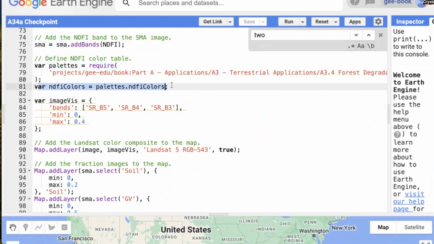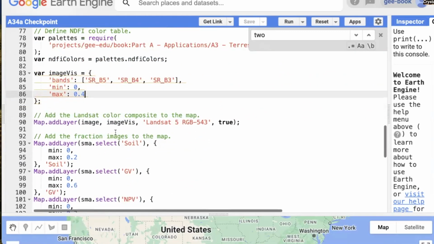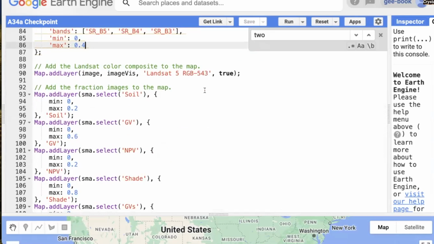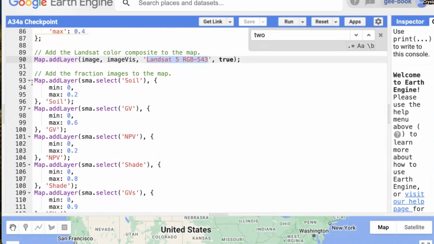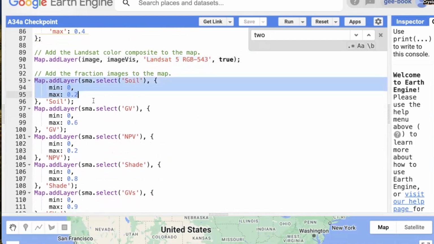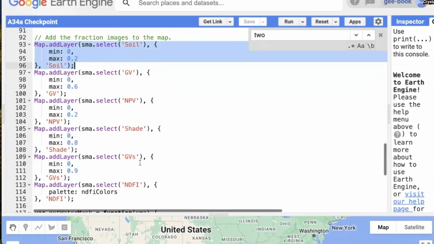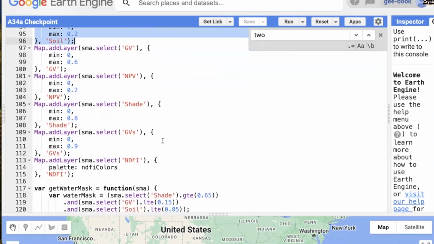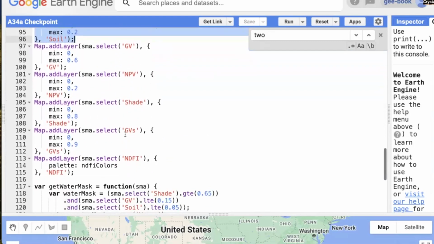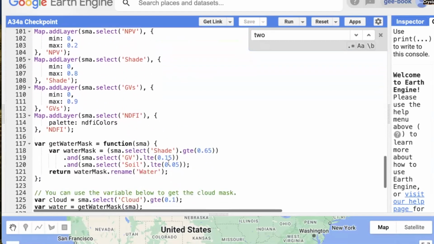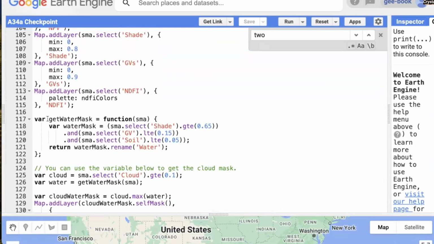So the new variable for the palette will be called NDFI colors. We'll select 3 bands to visualize, and we'll add that color composite to the map. So this will be a Landsat 5 RGB, and then we'll also add many more. So adding the soil itself, the GV, NPV, shade, all of them, basically. Oh, and the normalized GV and NDFI.